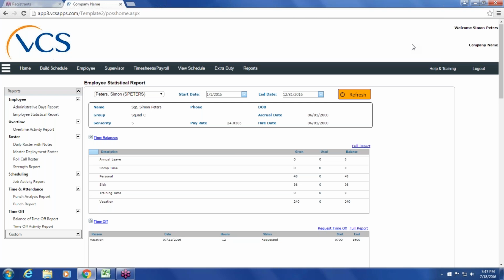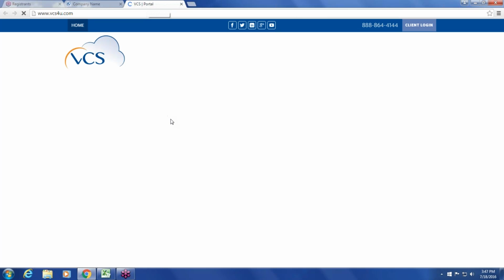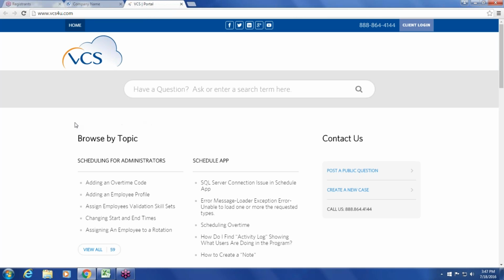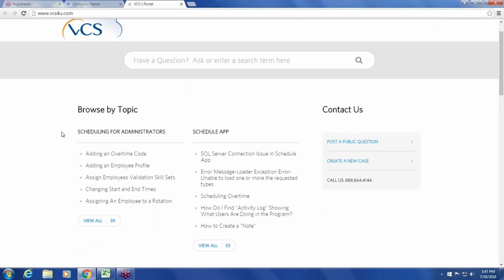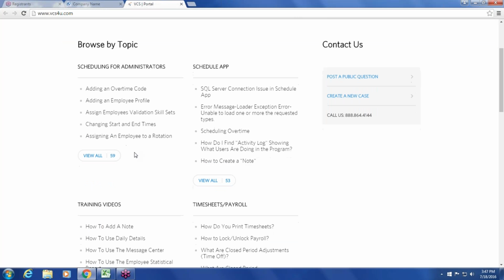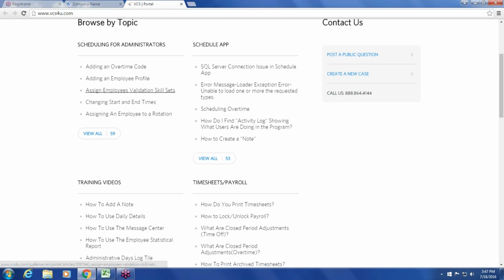Okay. Last thing I'll show you is on the far right here, we have a button for help and training. This opens up another tab on your browser and brings you to our support site. From here, you can access a number of articles and videos that discuss how to use different functions in the system. You can either browse by topic and just look through and find something that maybe you want to read an article on or watch a video on.